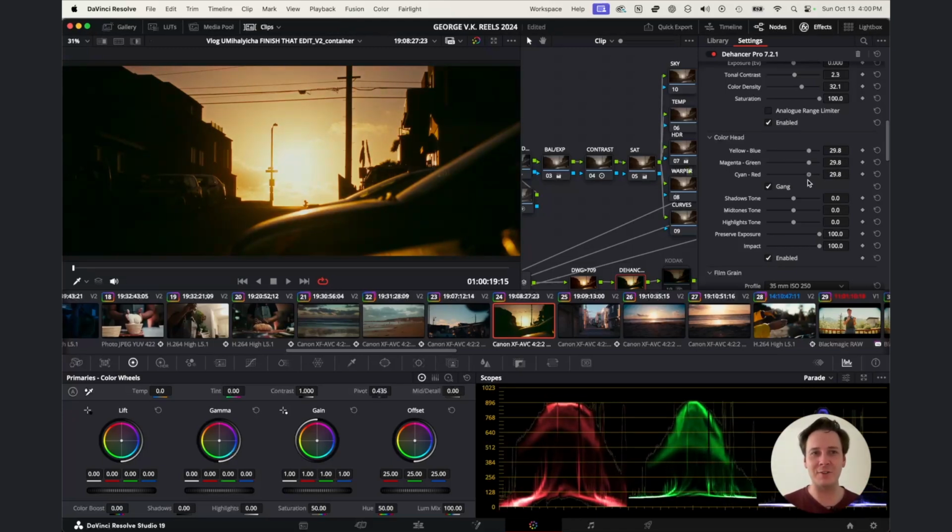So we can play with the yellow versus blue, magenta versus green, cyan versus red. This is our color theory, RGB, CMY at play here. So we can really play with some fun effects. So let's reset all of these three sliders. And let's say we want to get into that sort of teal and orange look that's so popular with film emulation and the cinematic look, right?